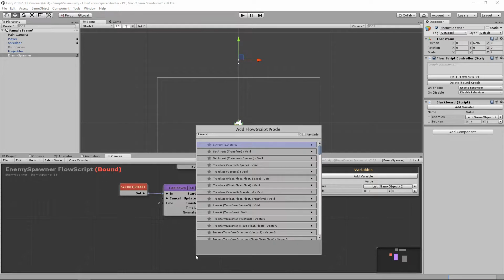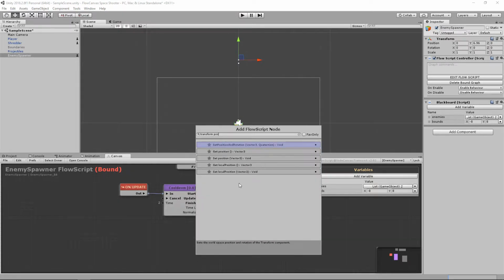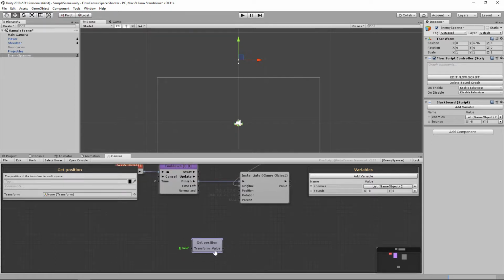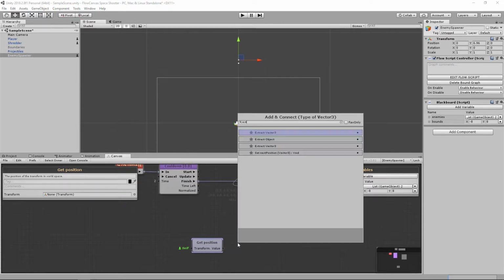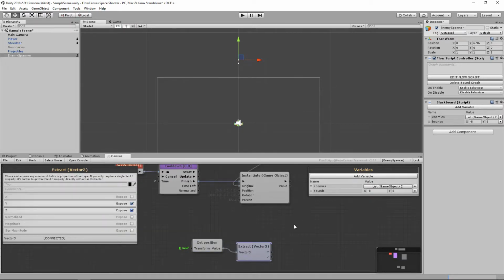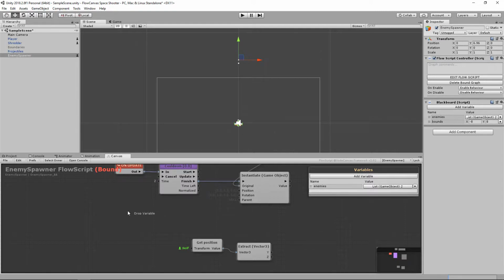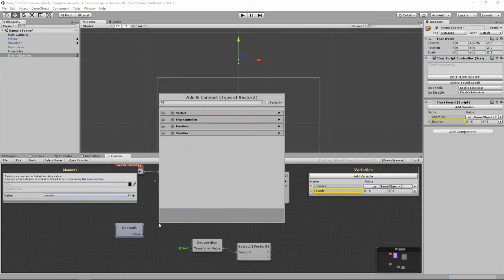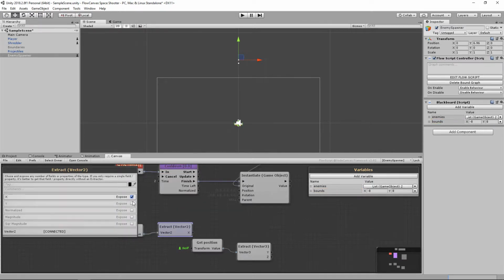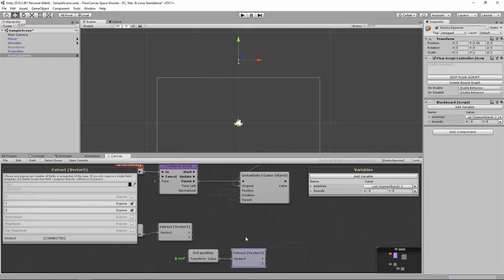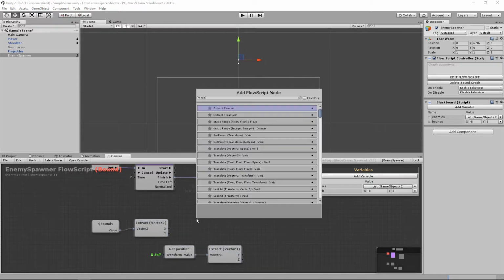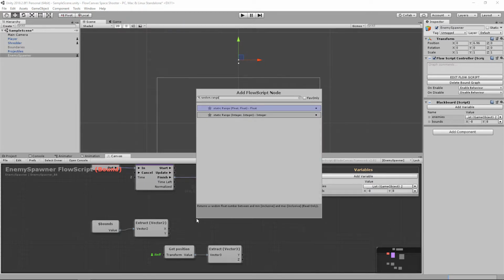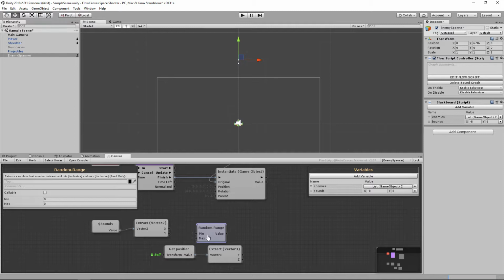So if we get transform position, and we want to extract that, and all I want to expose is the Y and Z, and then let's get bounds, and we'll need to extract that as well. Expose X and Y, and now we're going to look for random, and choose the ones with the floats. And drag in the X and Y.